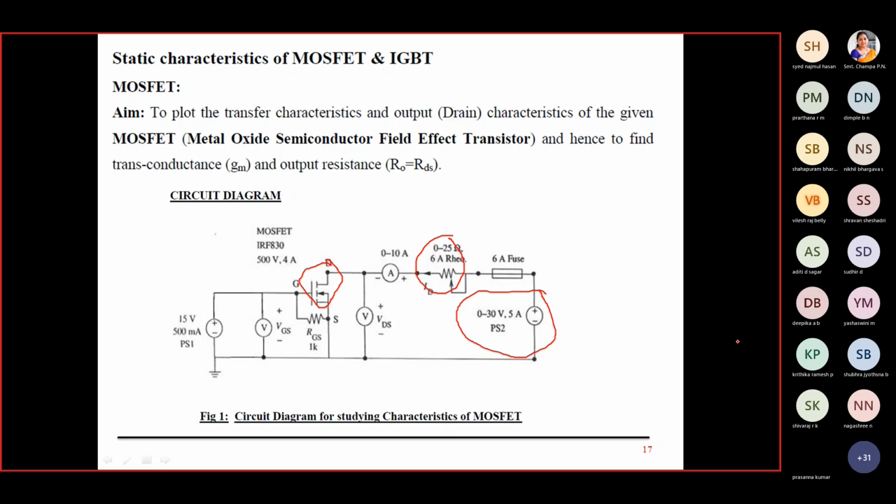So this is the power supply. This is the load, and this is the switch. These are the three elements in the power loop. In the control loop, we have given 15 volts across the gate and source directly. There is no controlling resistor.